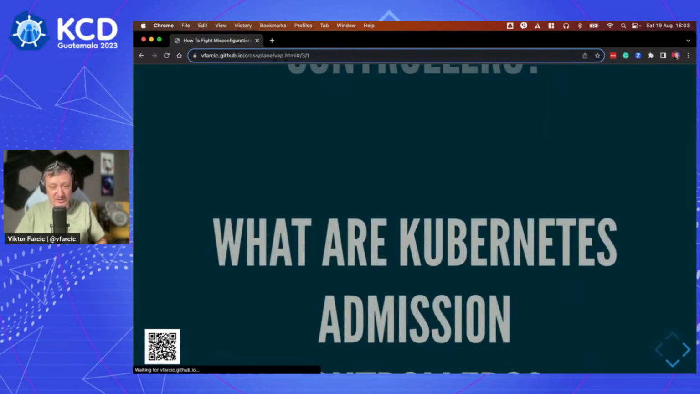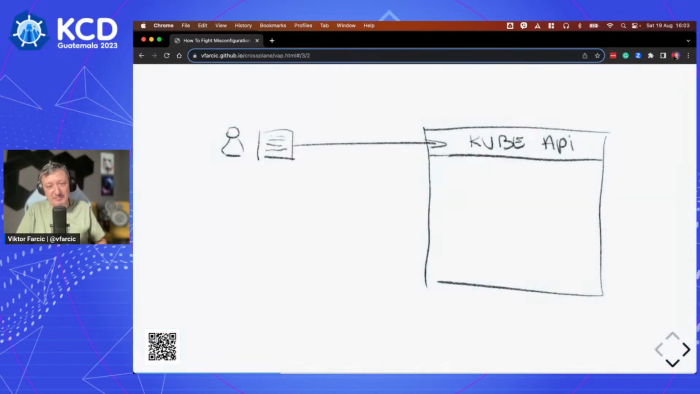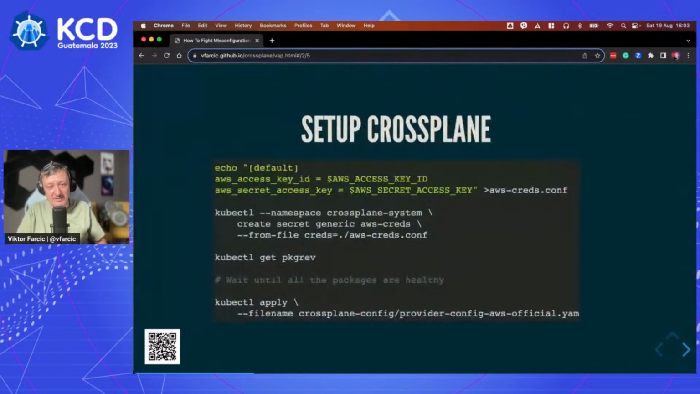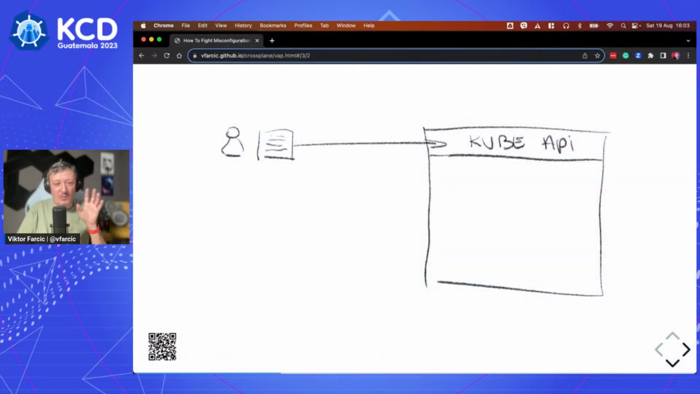So, admission controllers, right? When we send a request to Kubernetes with kubectl or Helm or Kustomize or whatever we're using, what we are essentially doing is sending a request with the desired state, which is your YAML files. Even if you're using Helm, it still goes as YAML or JSON to the API.